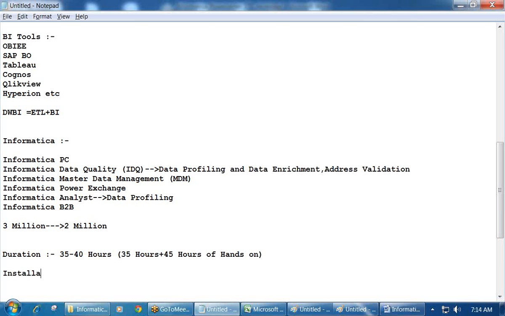And as I said, we will provide you a Windows based VM, which contains the latest version of Informatica Power Center, that is 9.6.1. You'll also have an Oracle 11G database in this, and an SQL Developer installed for practicing basic PL/SQL programs.